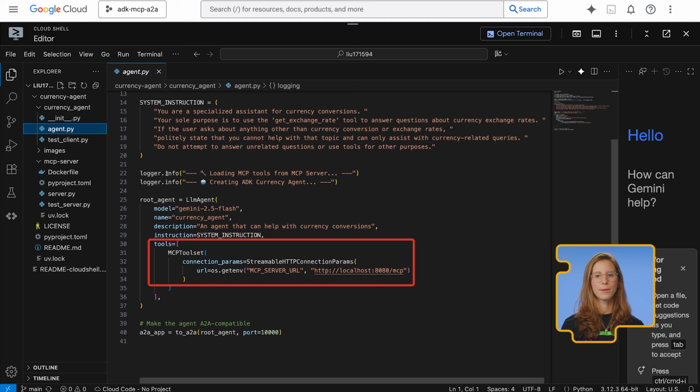Second, you'll see the MCP toolset. This is the critical piece that connects our agent to the MCP server we've deployed in the last step, giving it access to the getExchangeRate tool.